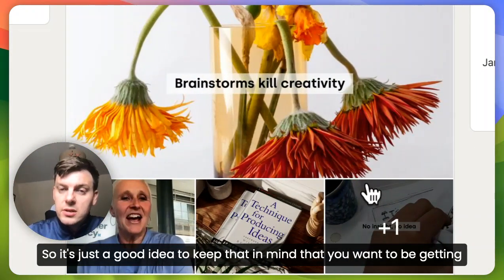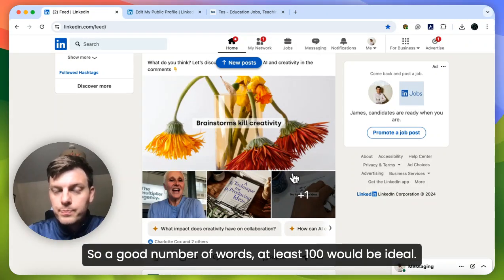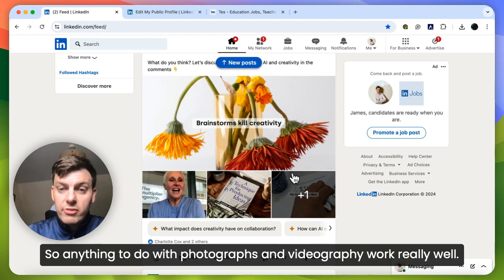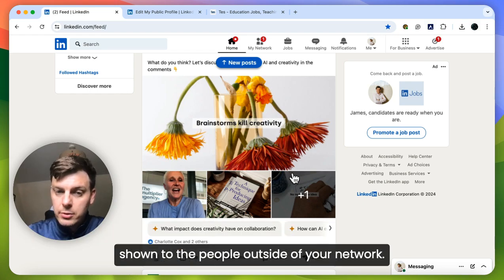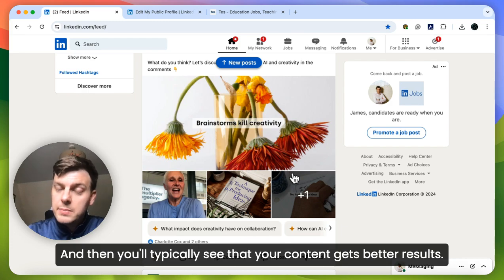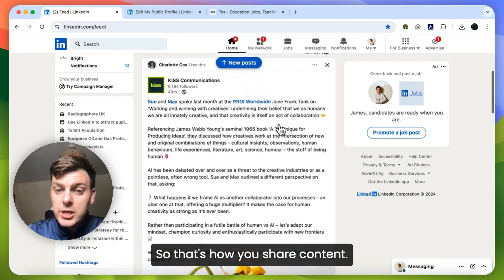So it's just a good idea to keep that in mind, that you want to be getting that initial value as high as possible. So a good number of words, at least 100 would be ideal. Visuals are brilliant, so anything to do with photographs and videography work really well. And just appreciate that it's going to be shown to your network first before it's shown to the people outside of your network. So make sure that whatever you're sharing has genuinely high value for those people, and then you'll typically see that your content gets better results. So that's how you share content.